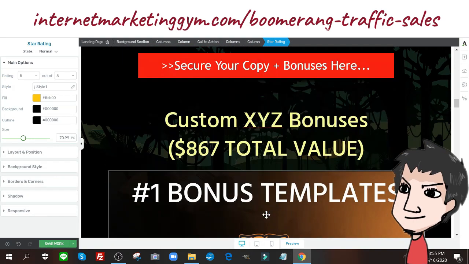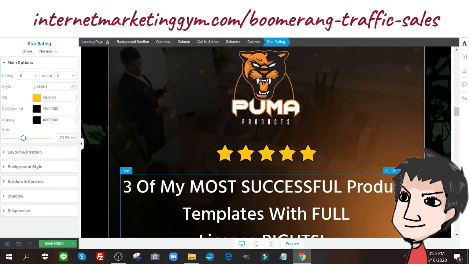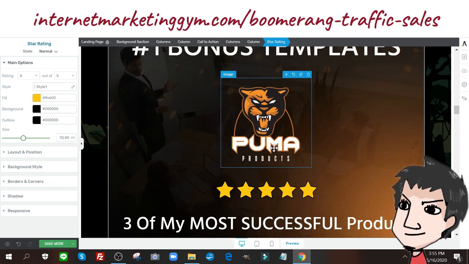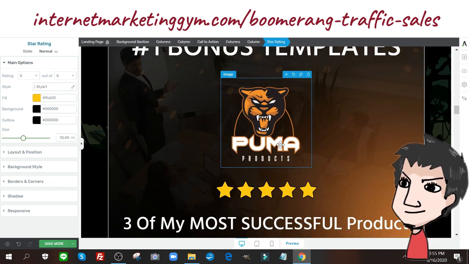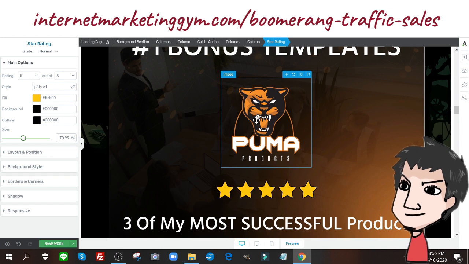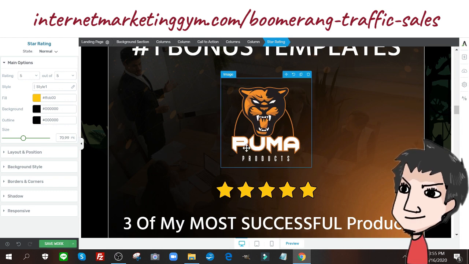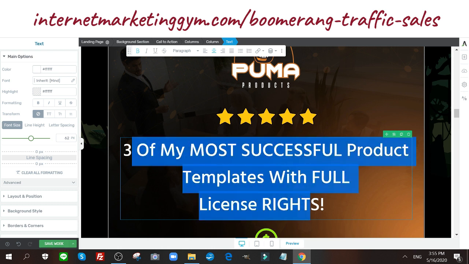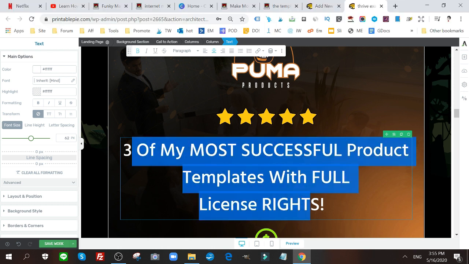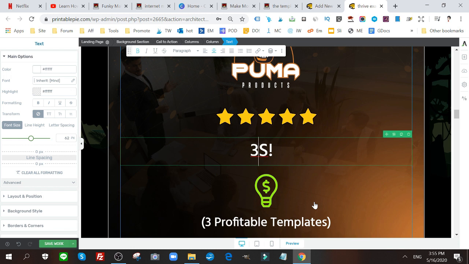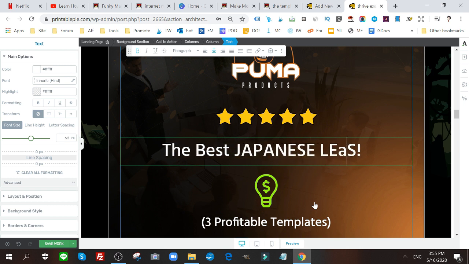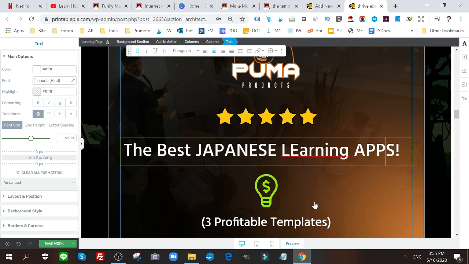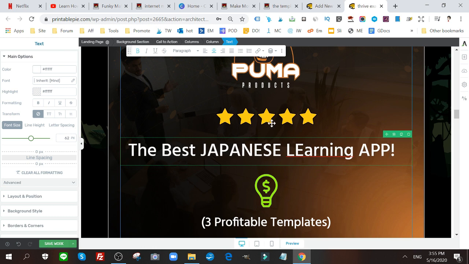And I also like to add, recently, I find this converts even better, is to add the logo of the product you're offering within the bonus block here, okay? And also, you can change up the text to whatever fits the bonus that you're offering. So let's say I'm offering the best Japanese learning app, for example. Okay.